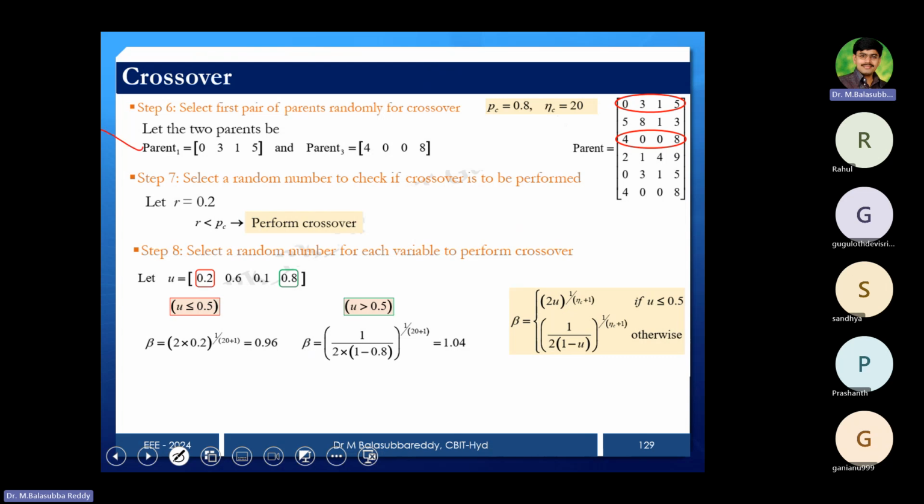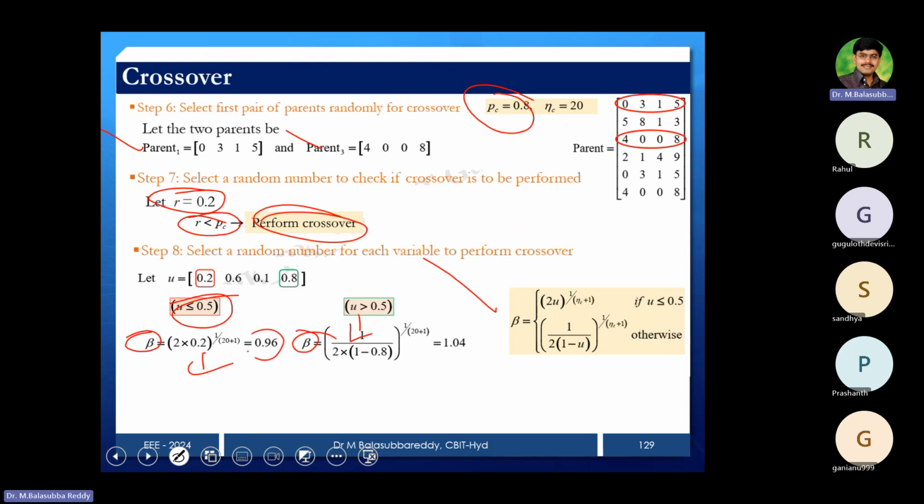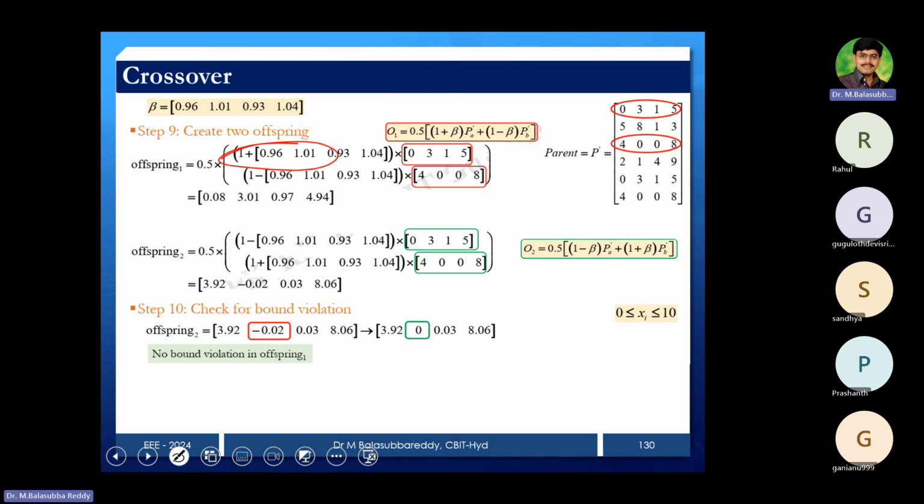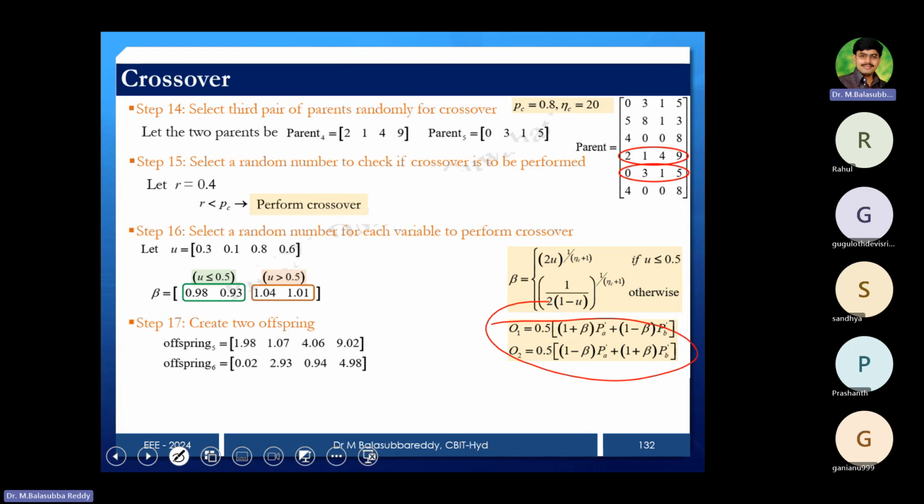You can see the parents we selected, parent one and parent three. Randomly we pick R, and if R is less than PC, where PC is 0.8, then perform the crossover. While performing the crossover, you have to use this formula. Now U is equal to, say, 0.2 or 0.6, some random number. If U is less than 0.5, you have to use this formula; if U is greater than 0.5, you can use this other formula to calculate the beta. Once you calculate beta, put that beta into this formula, which is already mentioned here, and we'll get the crossover result. So here we get offspring 1 and offspring 2, like 5 and 6. In the earlier problem, we got 1 and 2. Now we have the offspring after crossover.